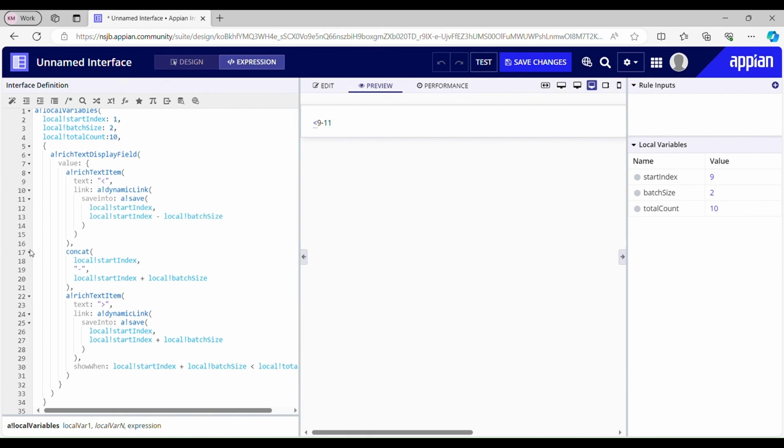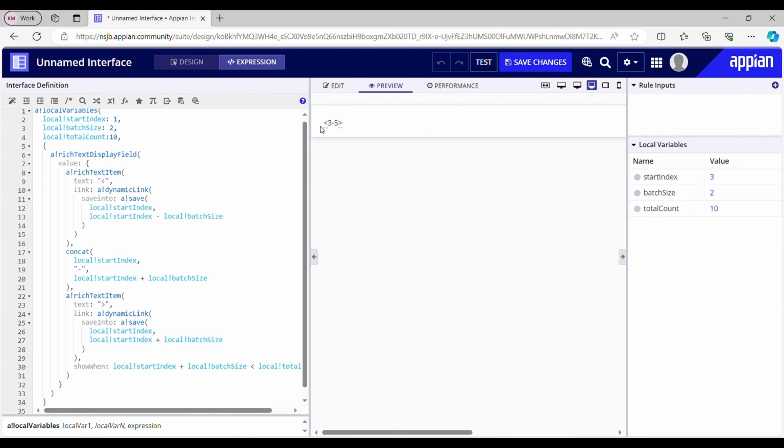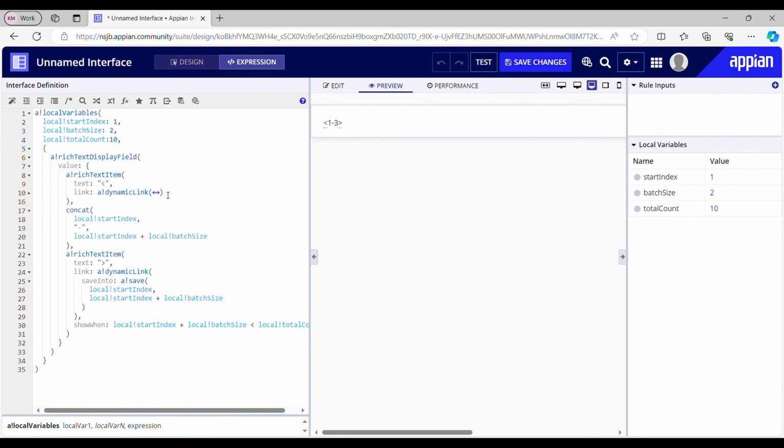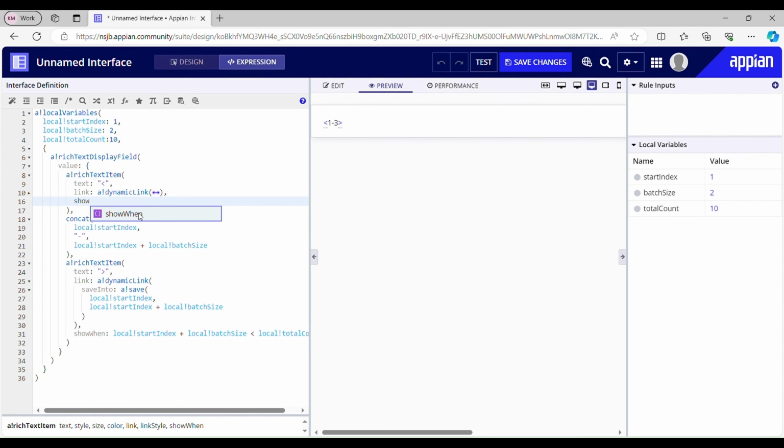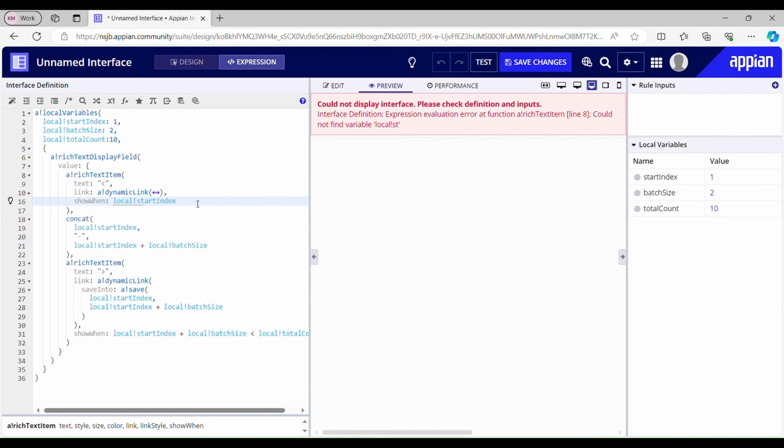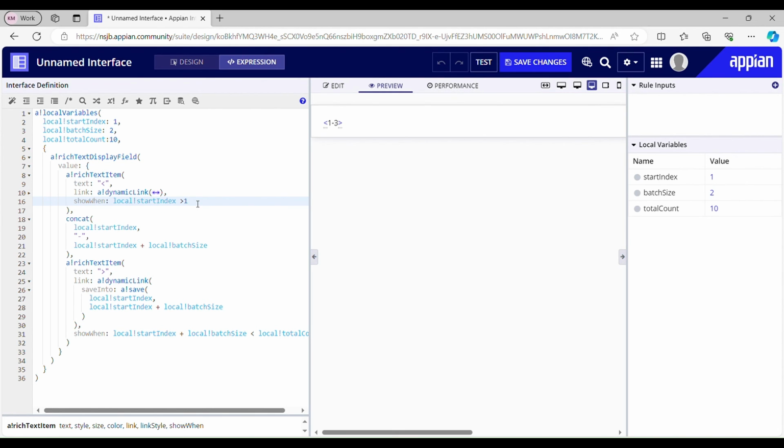Okay, and the same condition applies to this as well. When the start index is 1, it should not show this, because I cannot go in negatives, right? Start index can't go in negatives, right? So I need to use a showWhen condition over here as well. showWhen local start index, it should only show this operator when local start index is greater than 1. Okay, let me test this. Yeah, it's hidden, right? If I click this, it should be visible. Yeah, it's visible.